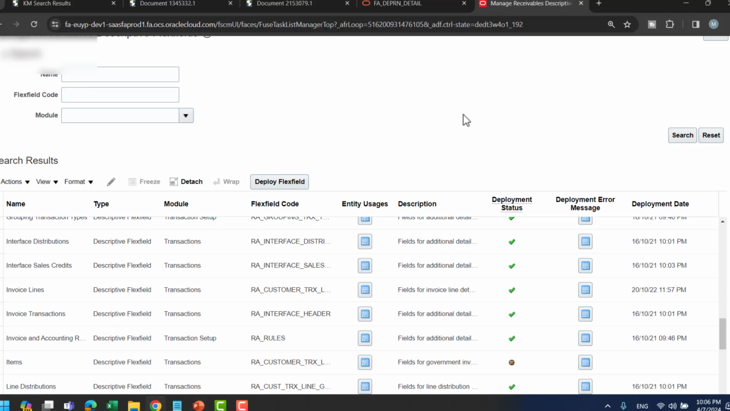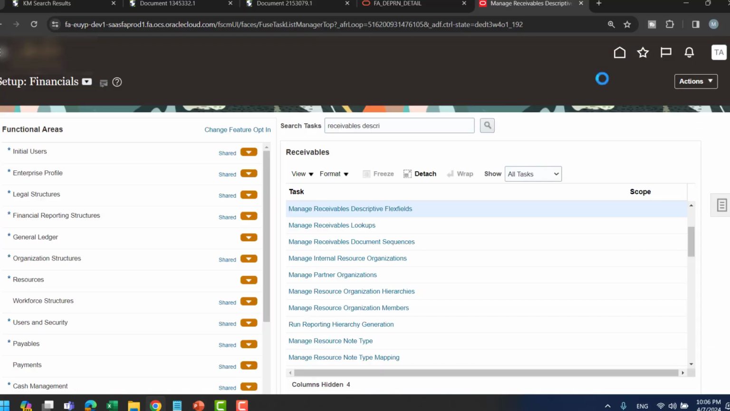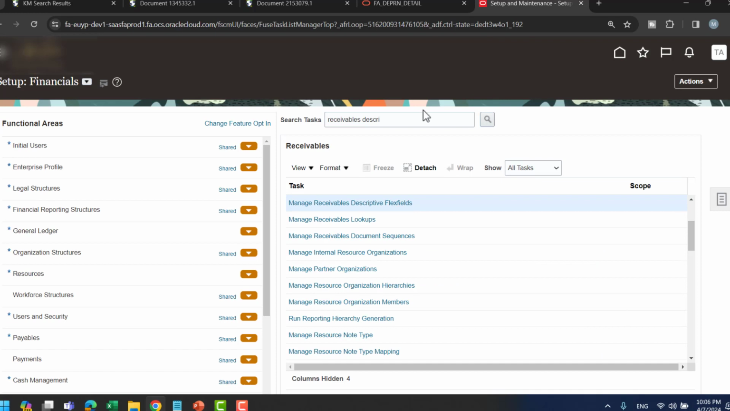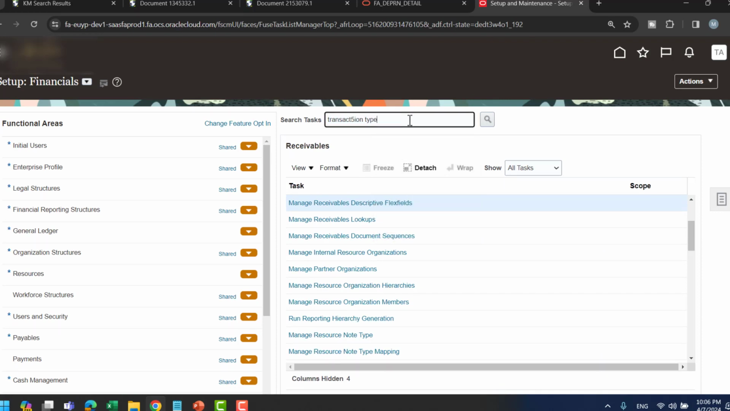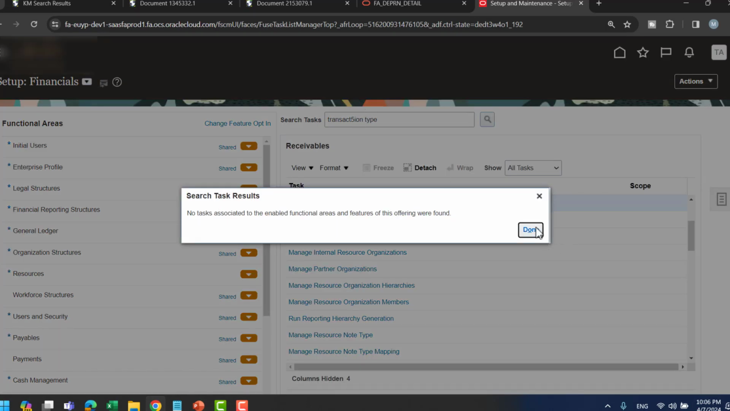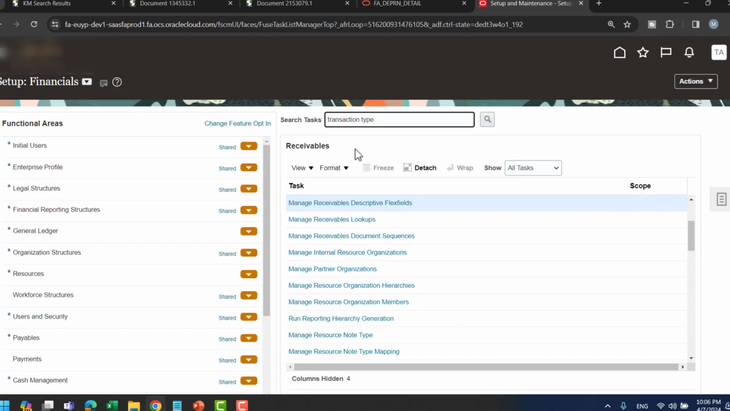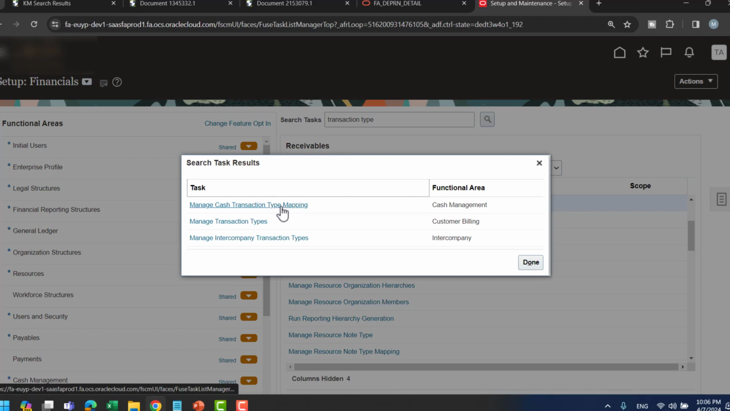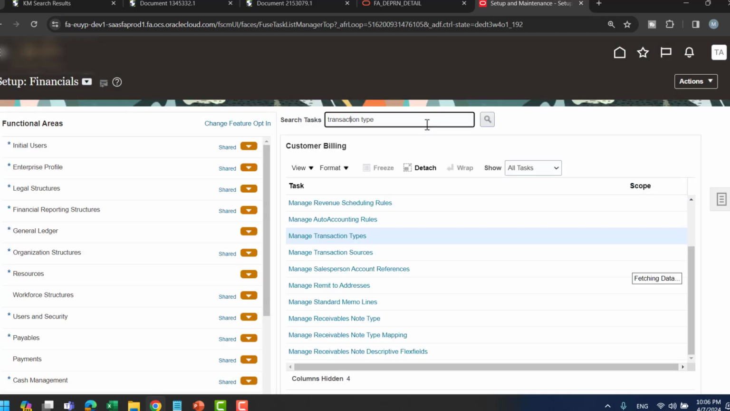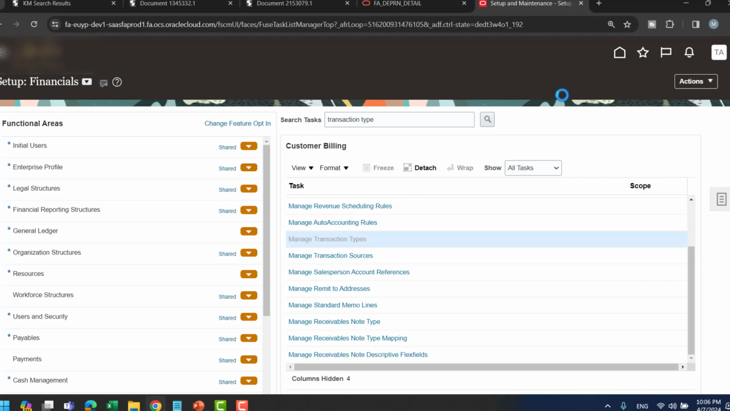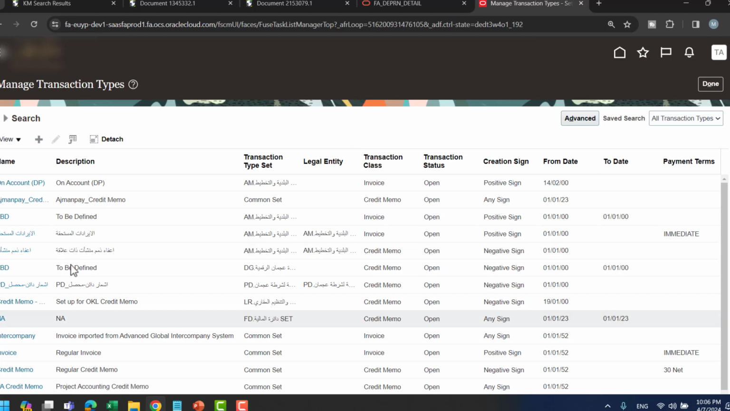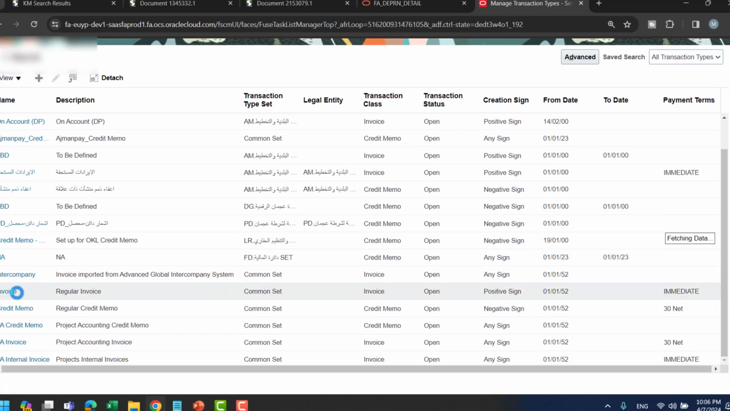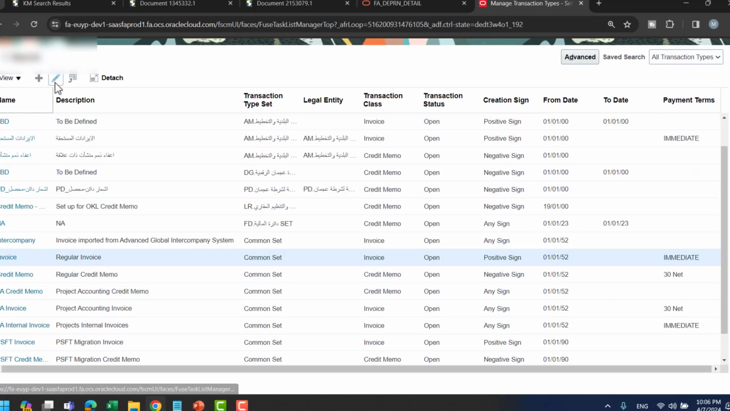Again, come here, Setup and Maintenance. Just write transaction type, manage transaction types for customer billing, and click manage transaction types. You can search or put the name. We have a lot of transaction types. If I select, for example, this invoice, edit.